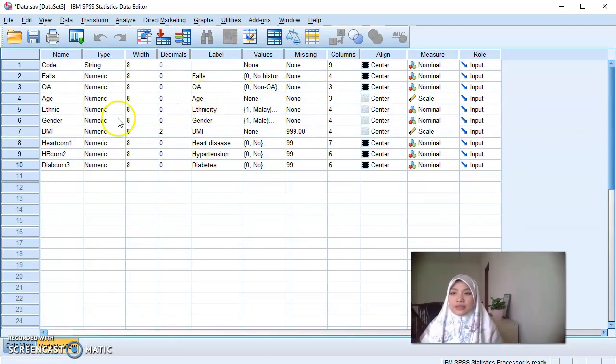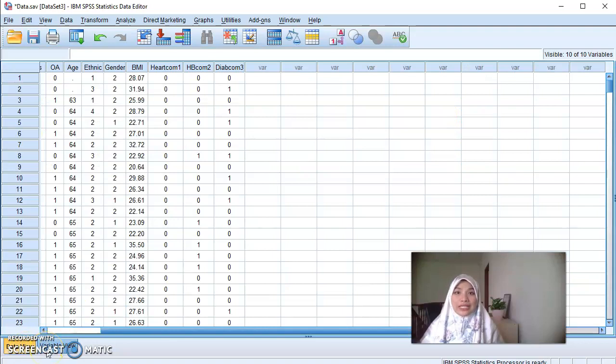Okay. So now you know categorical data and also continuous data. What is more important is when you insert the data, you will need to assign the measures, whether it's nominal or scale. Scale is for the continuous data. So here age is continuous data, so I choose scale. So if fall is history of fall or no fall, so it's nominal. So I choose nominal. Just like that. Okay. I hope that's clear on how to key in the data.